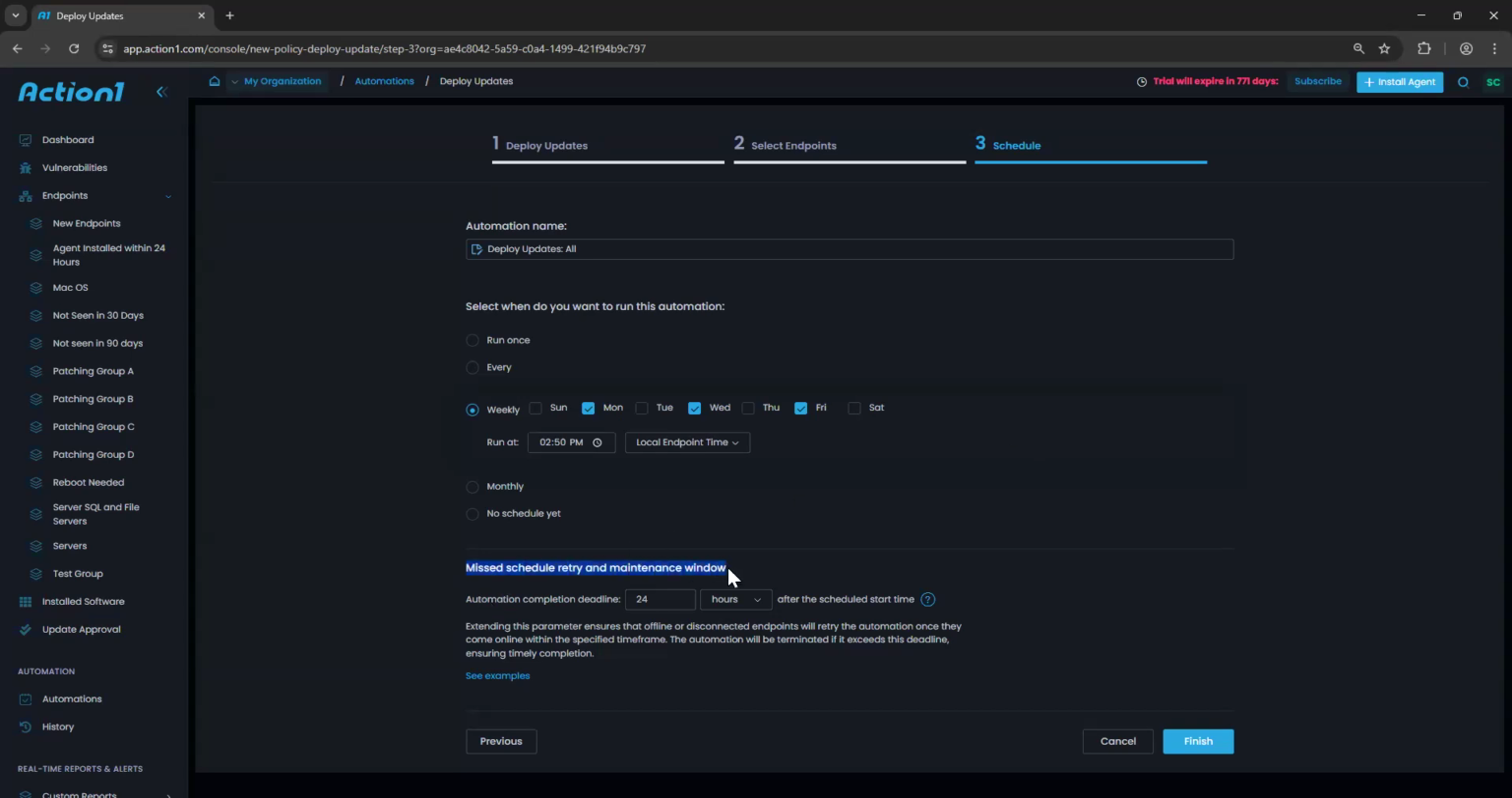And then Action One does have a retry / maintenance window setting here that you can also configure to make sure that even if devices say miss a deployment, let's say we run this every Monday and we have a device that is not online at this time, if my window is set to a long enough time frame, say 7 days as an example, the system will still receive the updates as long as it comes online within 7 days. So for instance, if it came online on Friday, it would still receive patches.